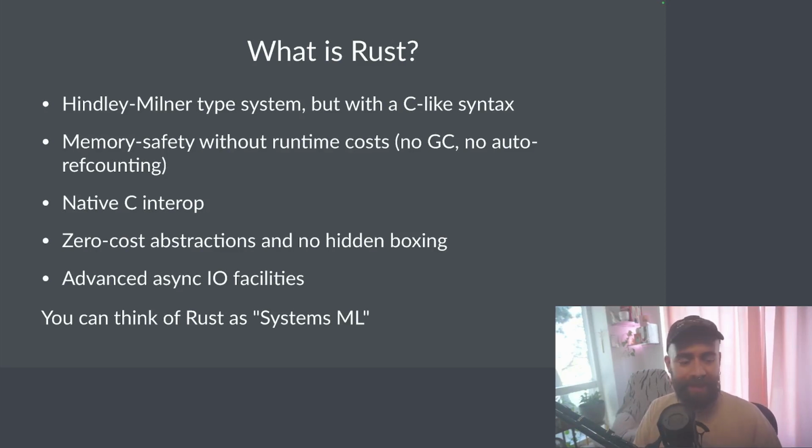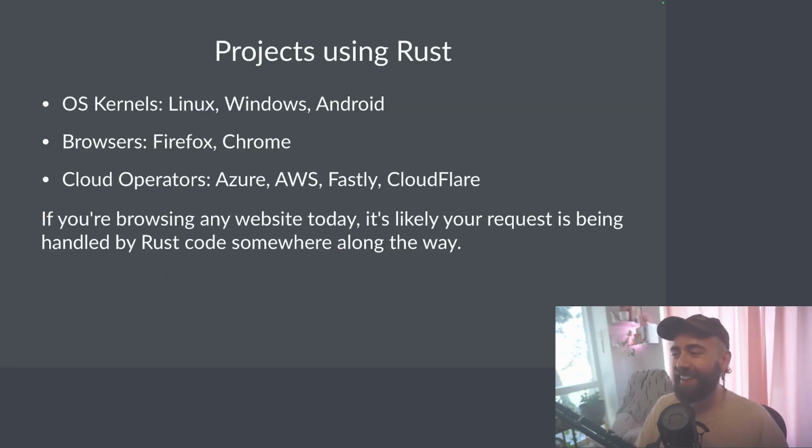It also has very modern async IO facilities. It has async await notation. This is the thing that I help work with. So it makes parallelism easy. It makes concurrent systems easy to write. And it prevents data races, which is great when you're dealing with multi-threading.